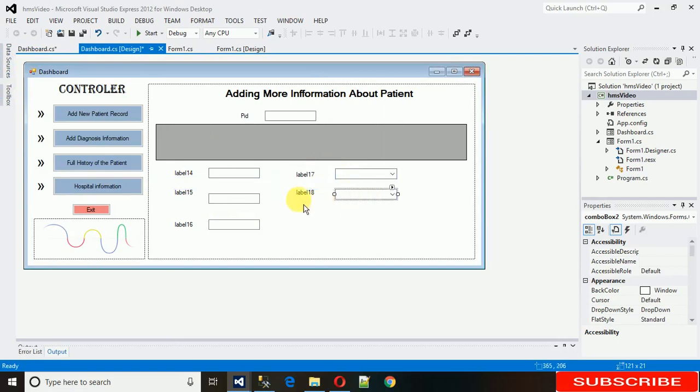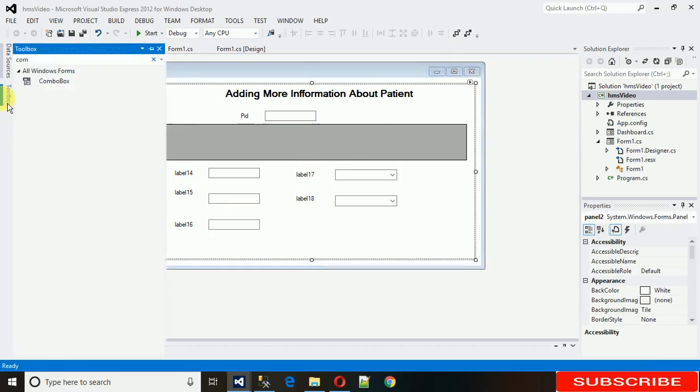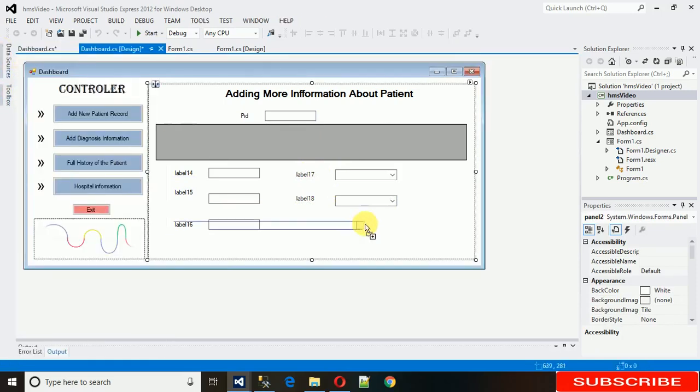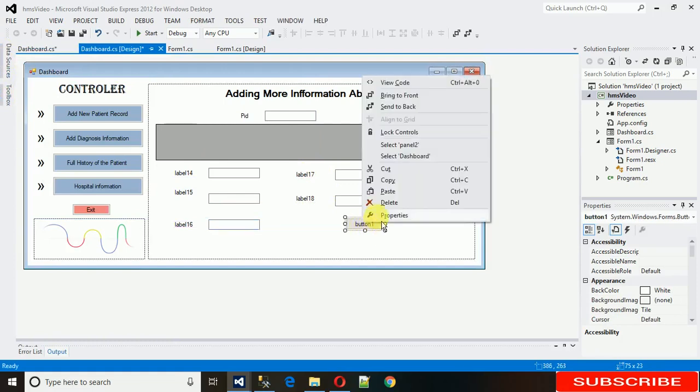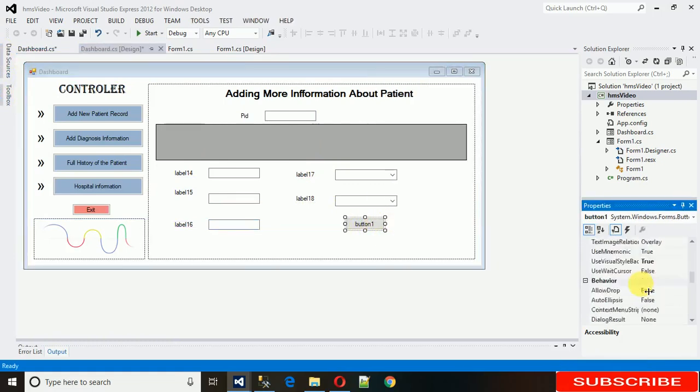Okay. So here we are done with this, and what we need is one button to save the data. For that, just drag and drop one button here, and go to properties and change its name to save.